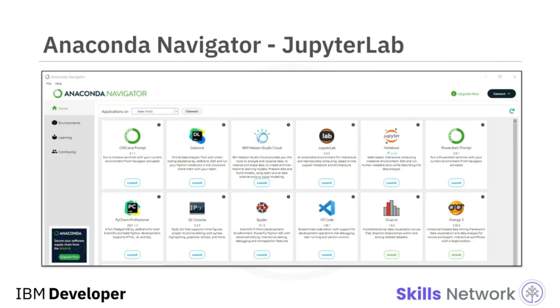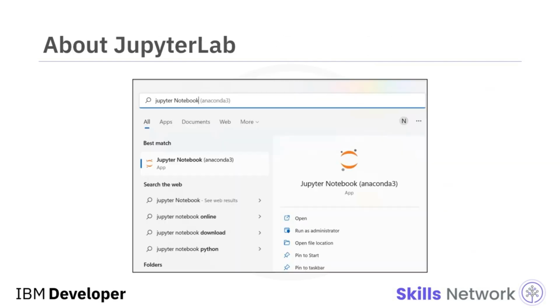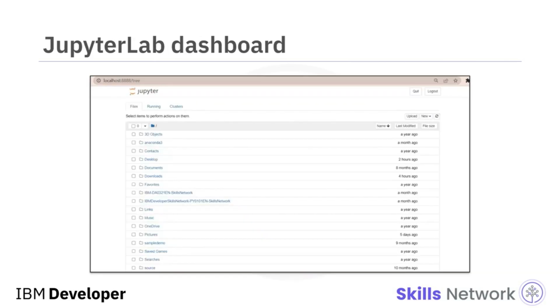So here's the homepage of the Anaconda Navigator. To launch Jupyter Lab, click Launch in the Jupyter Lab box. If the Launch button is missing, click Install first and then click Launch. To start with the Jupyter Notebook, type Jupyter Notebook Anaconda 3 in the search bar and press Enter. The Jupyter Lab dashboard opens in the browser on the local host. It is specifically designed to manage Jupyter Notebooks.